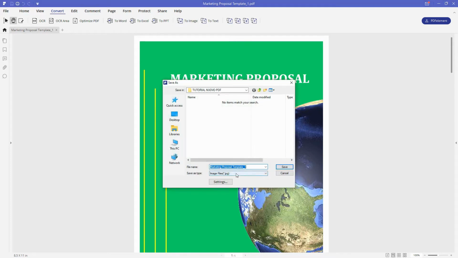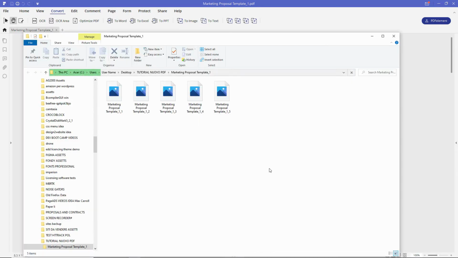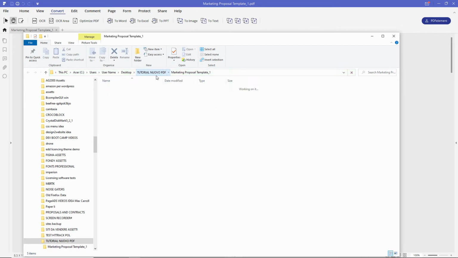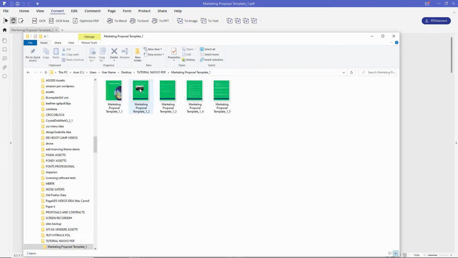I'm going to convert now to image, a JPEG. Now what it's going to do is create 5 different images, one for each page. In this case, it's going to be 5 JPEGs. So as you can see here, we got the 5 pages that have been created. You also create a folder from the main PDF file.